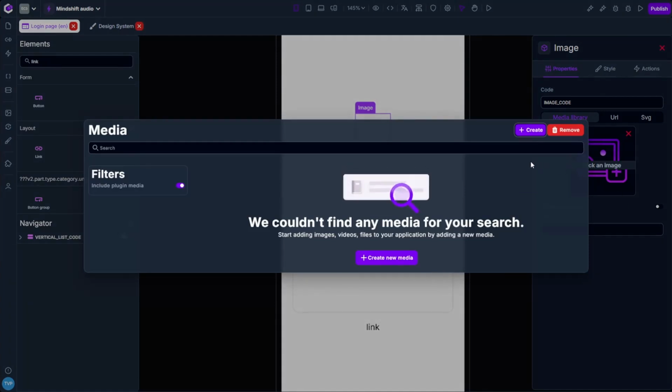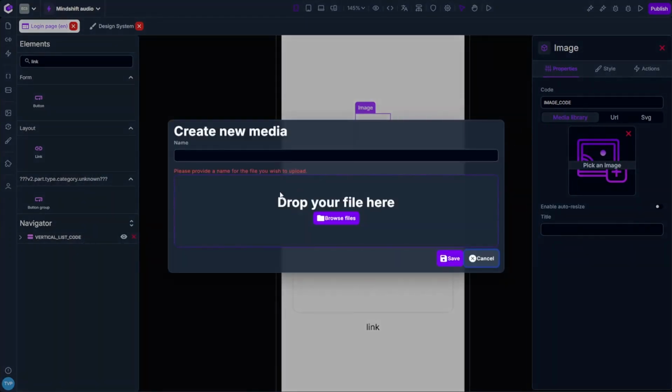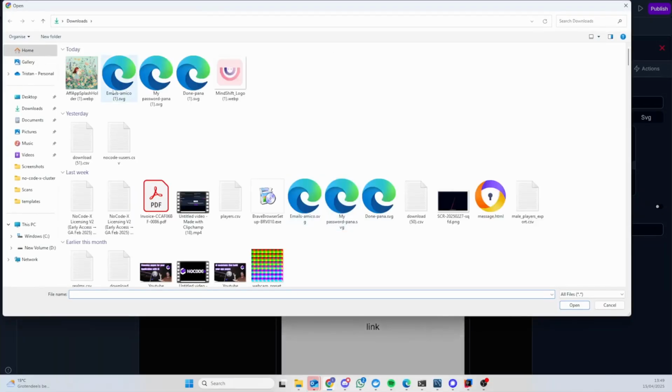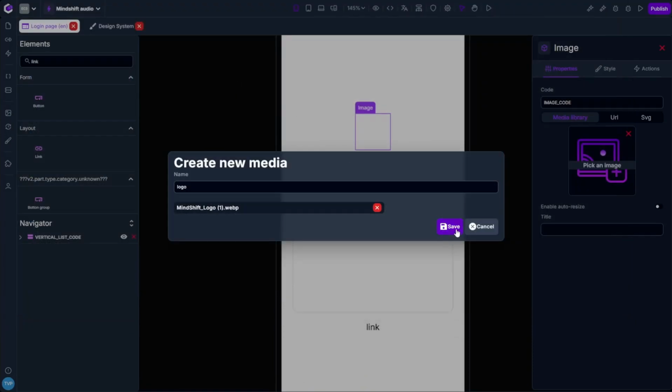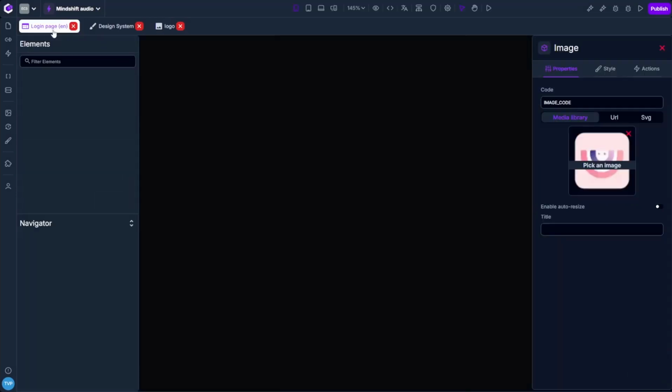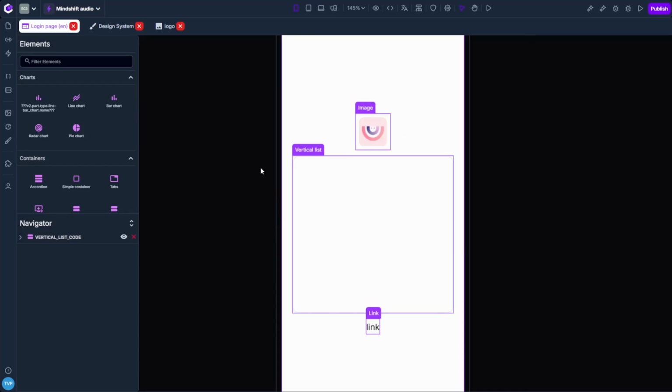Our media library pops up, and there's nothing in it at the moment, so I'll have to upload the logo of Mindshift Audio. Let me just hit create right here, and then I'll pull this logo. I'll hit browse files, and then I'll select the correct logo. If I now hit save, then the logo pops up, and if I go back to the page, we'll have a logo on our page right here.